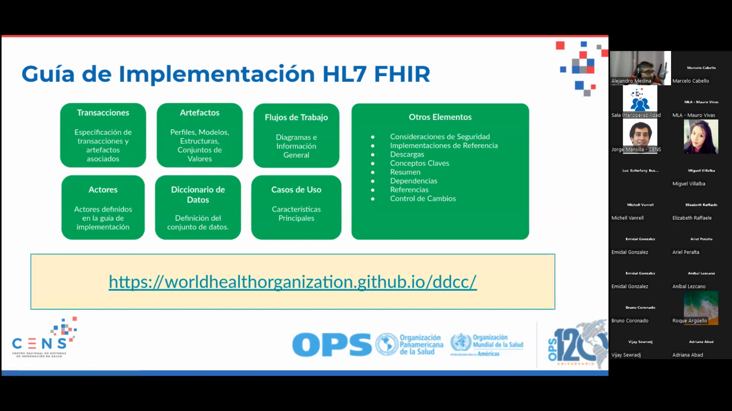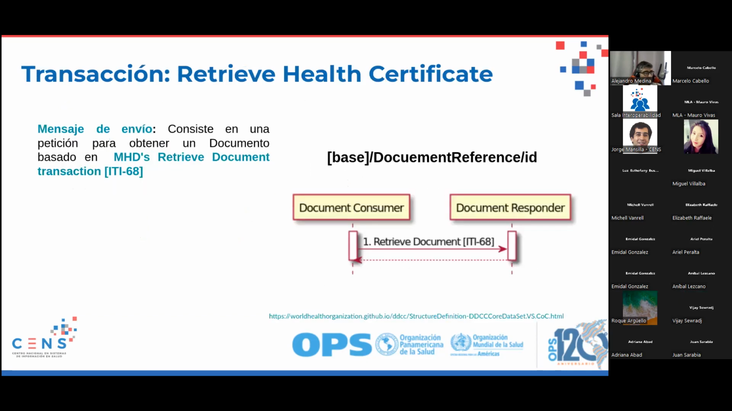The implementation guide has all the documents. Everything is there in the implementation guide of the DDCC, where you will find the information that I just gave you, additional to other information, according to the structure and everything that we have seen. And now I want to open it up so that you can ask questions if there are any doubts about any transaction, something that we can discuss here.